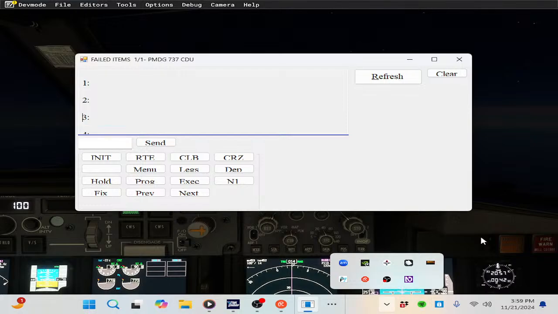Clear all. CDU number 1 execute key available. CDU number 1 execute. Failures 1 slash 4. Active. None. All systems. There we go.